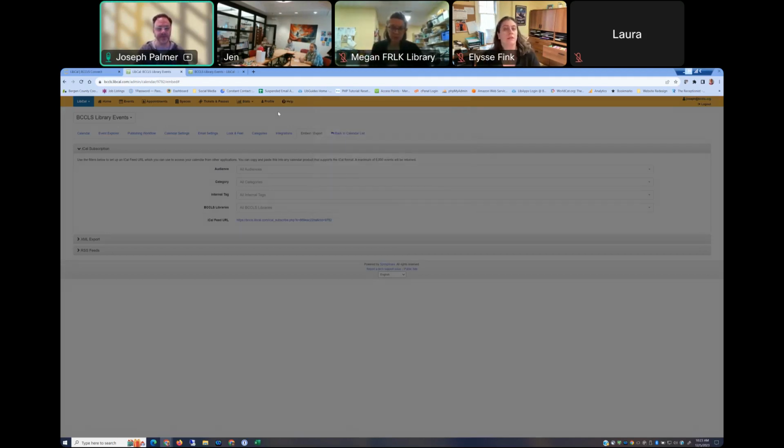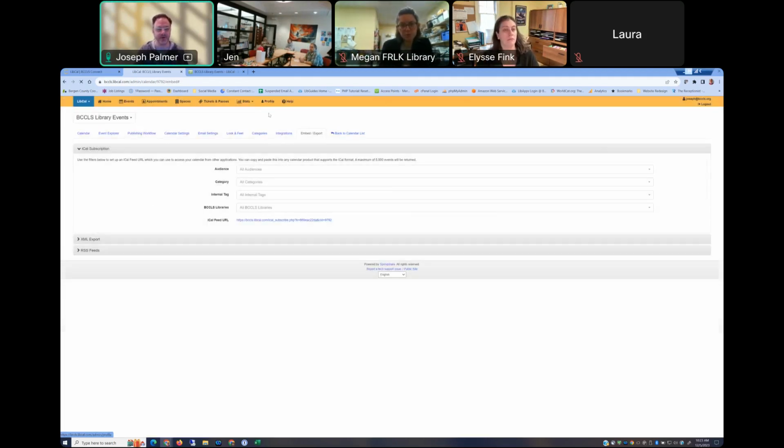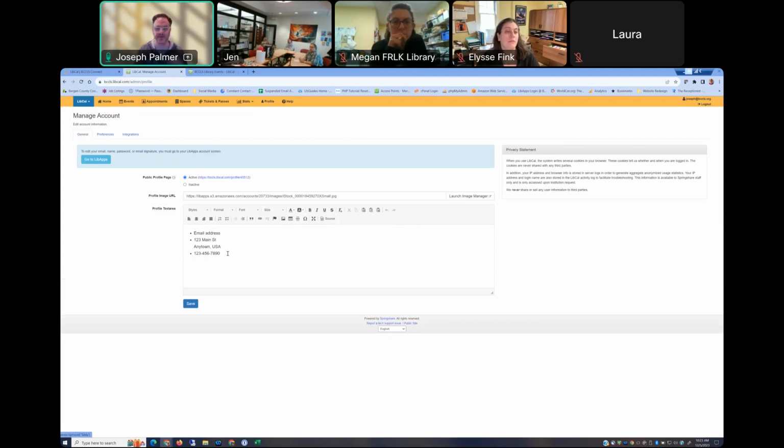Your profile is where you're going to update your event organizer box. And basically, this is a little box that appears on any event that you create, and it tells about your library. So usually the libraries will include a logo, and then their email address, their address and phone number.